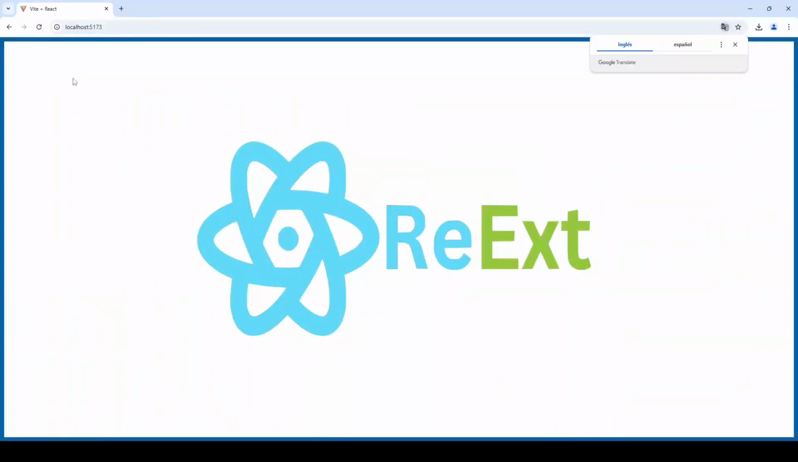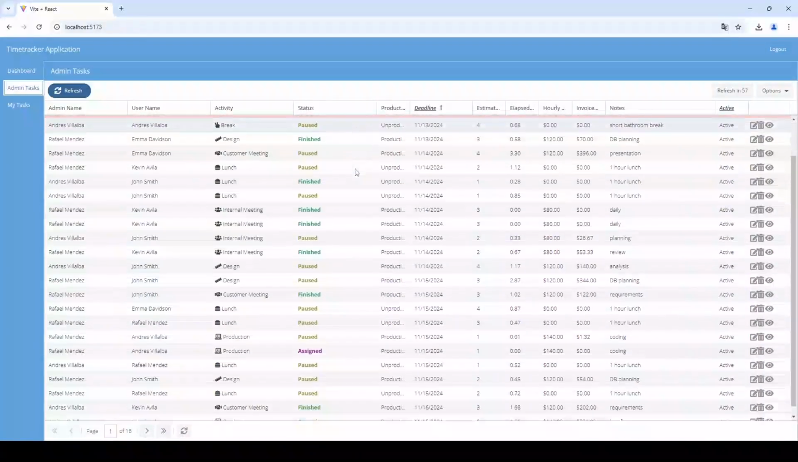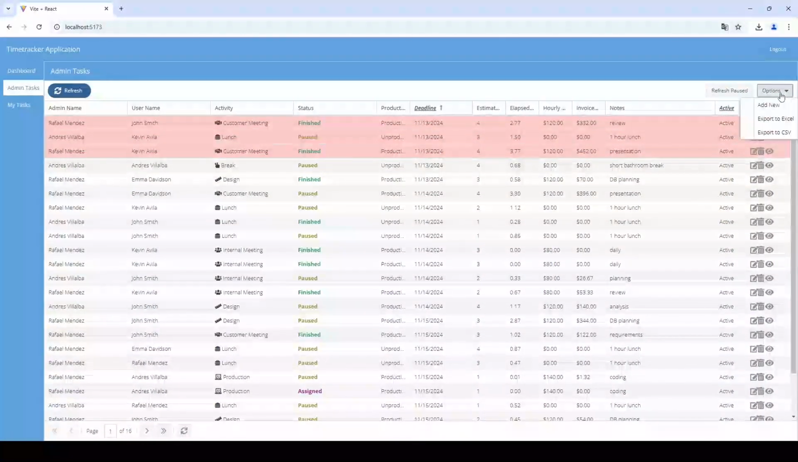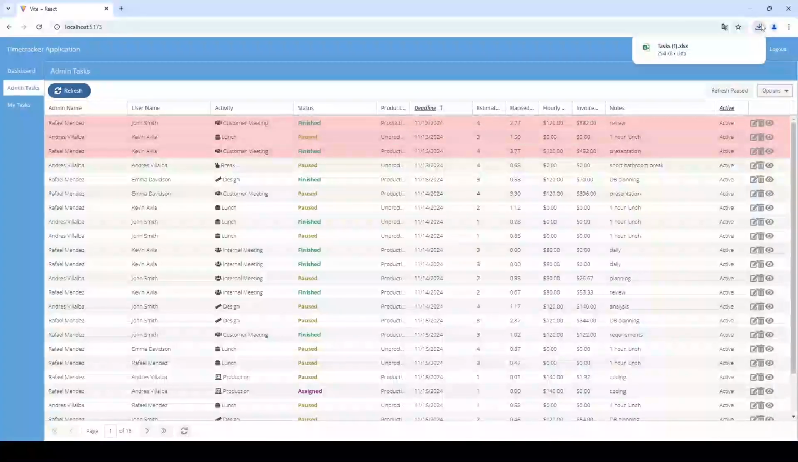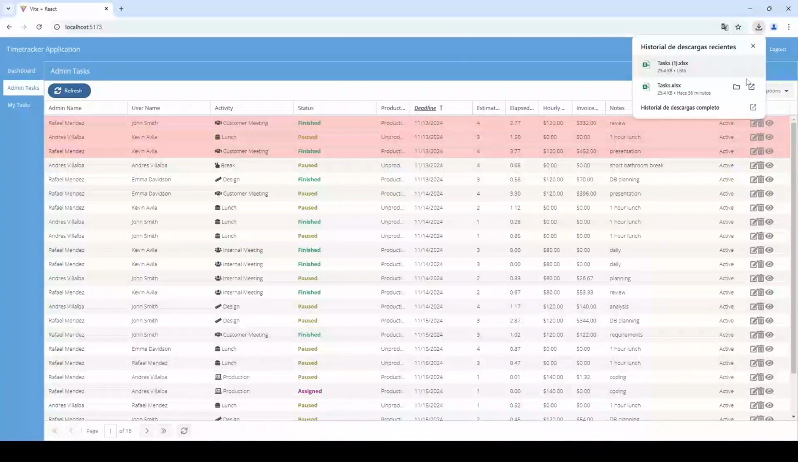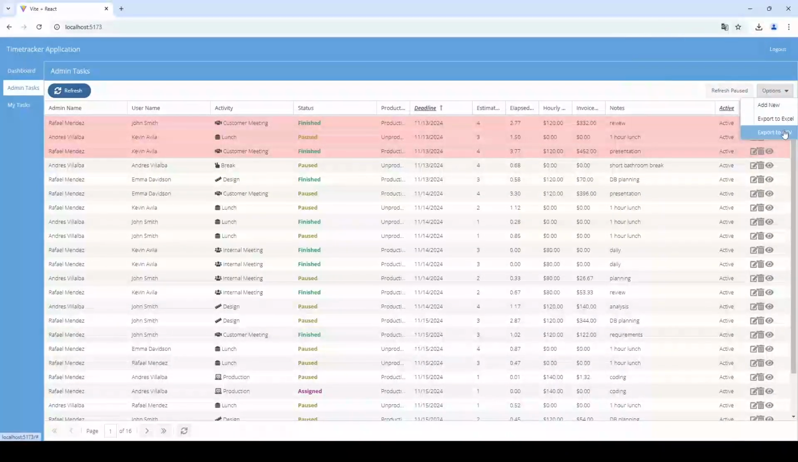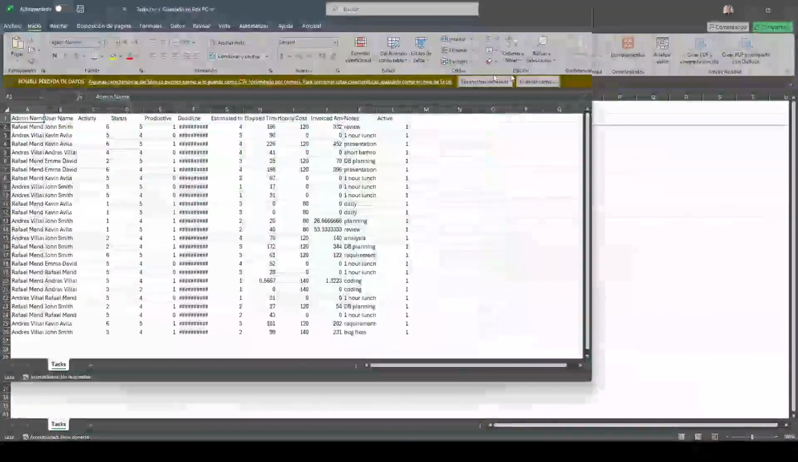I'm just going to refresh my application, going to go into admin tasks. I'm gonna hit on options, and I'm going to export to Excel. As you can see, it was sent to my downloads. And let's open that one file. And I'm also going to export to CSV, and same deal, I'm gonna open that one. And this is how those files look.